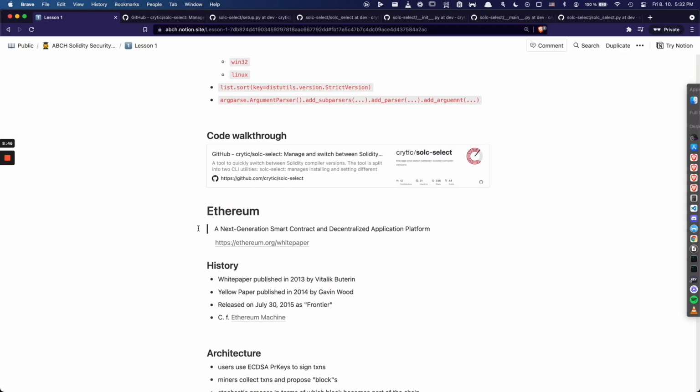Let's talk about Ethereum. The Ethereum white paper defines Ethereum, in one of the subchapters, as a next generation smart contract and decentralized application platform. A very brief history: the white paper was published in 2013 by Vitalik Buterin. The white paper is semi-formal. There's also a formal version of the Ethereum protocol in a sort of mathematical notation. It's called the Yellow Paper, and the main author of that was Gavin Wood.